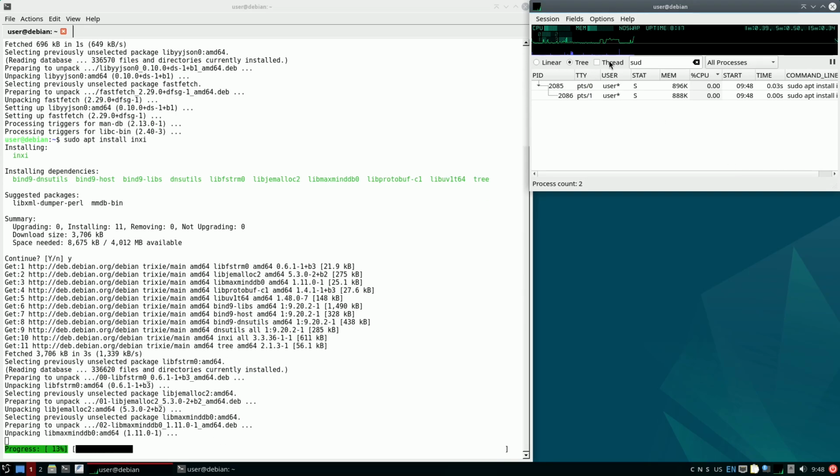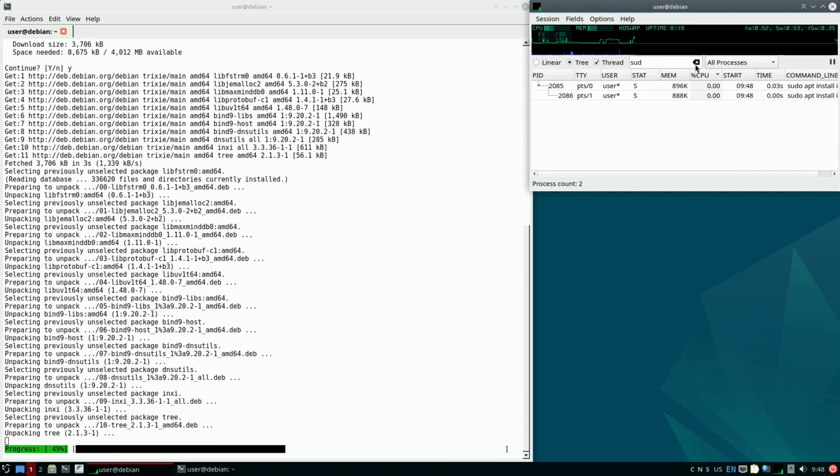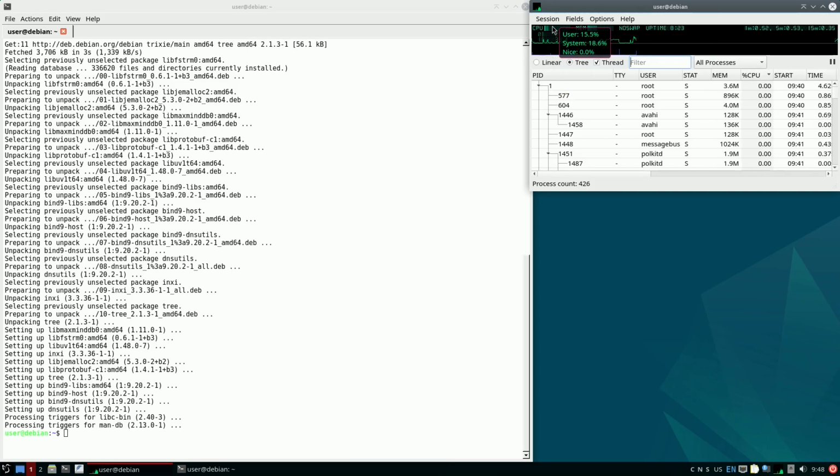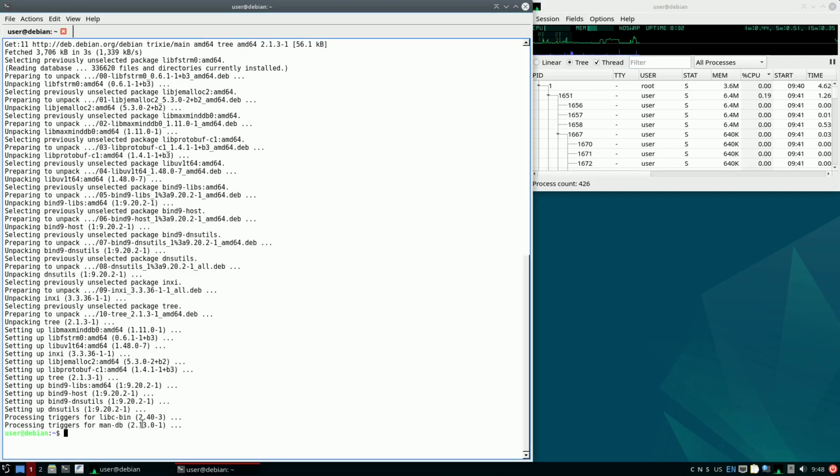Here you should be seeing threads and everything. Let me remove all those things. CPU is almost 18%, user is 15%, and the RAM went up to almost 825 because of all those things. Now let's try to type all the commands.